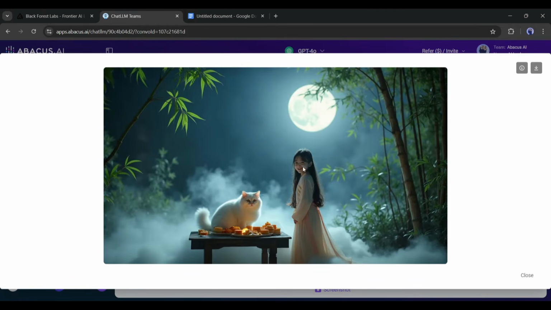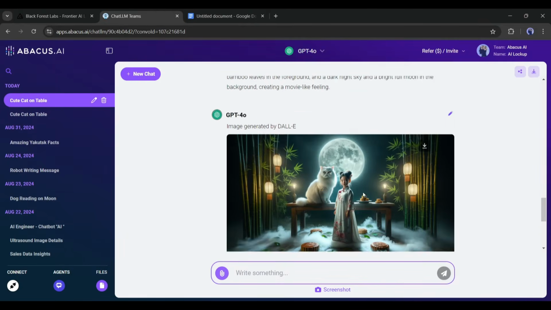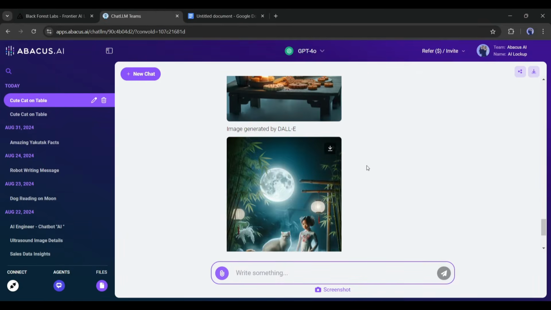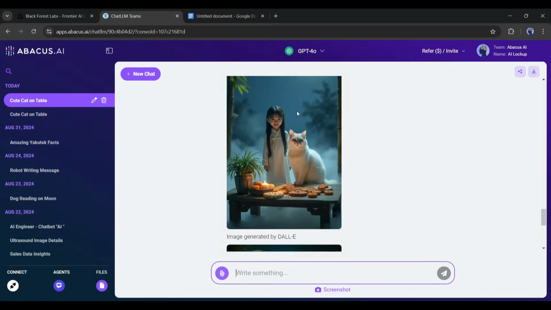I am just impressed. Look at the quality of the image. Its light, composition, and characterization are just impressive. It's a perfect fantasy scene. What do you think? Let me know in the comment section. And this is the result with 9:16 aspect ratio.